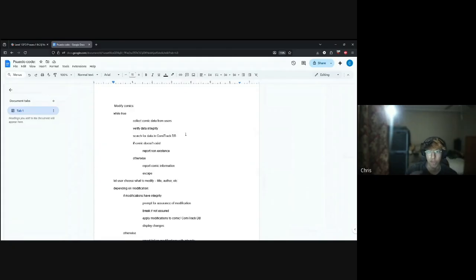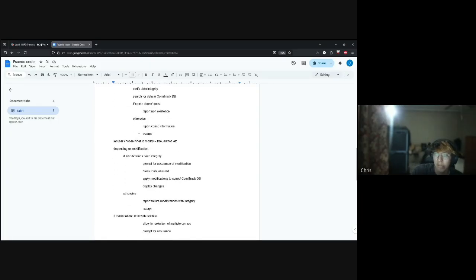For modifying comics, it's much of the same, but we have to verify whether the thing exists first before we're modifying. So we're collecting data to see if it exists, first of all. If it doesn't exist, we have to report the non-existence. If it does, we can continue on and start modifications. So here we're allowing the user to choose what to modify through prompts, either the title, author, or what have you, the ISBN, whatnot. And depending on the modifications, we have to see if the modifications the user is suggesting are valid. Like if the user is trying to modify the ISBN number, but it's already been auto-generated, we want to see if that's what he's really trying to do and maybe not trying to mess anything up.